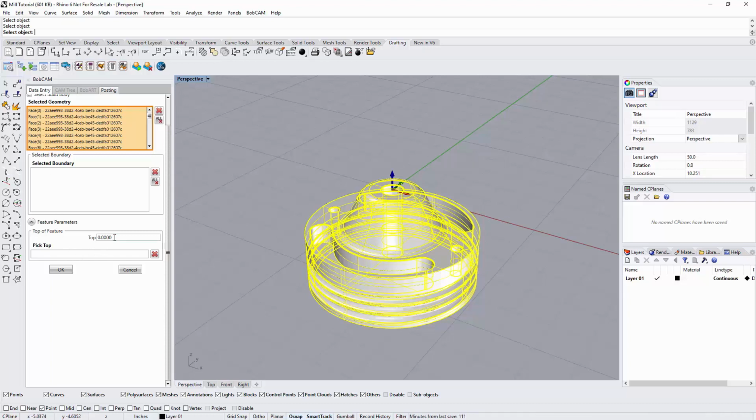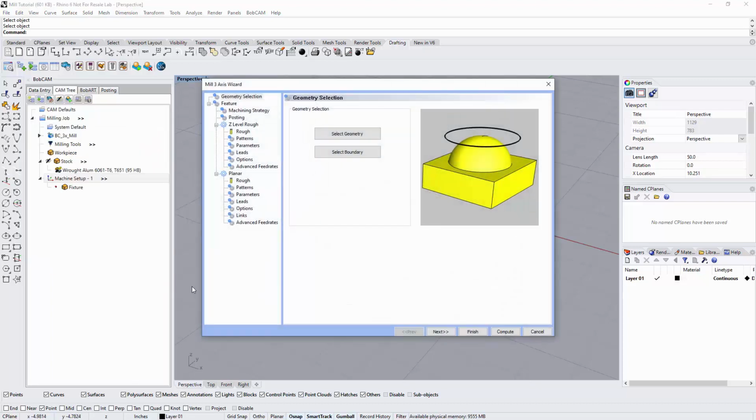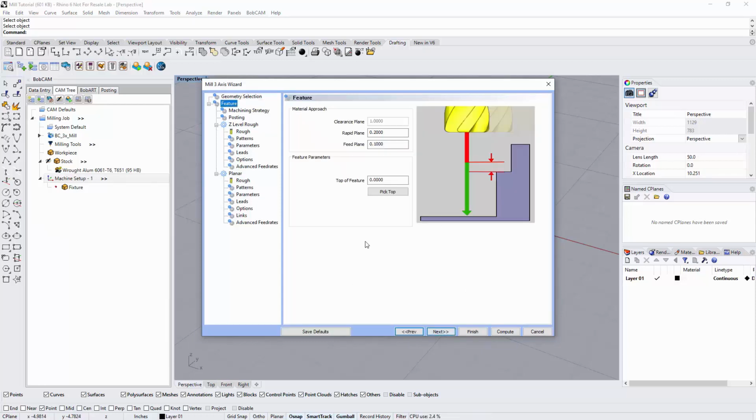The top of feature right here we'll see is at 0 because the origin is at the top of the part. And then I can just hit OK. Now after I do that, again, I'm not picking a boundary, so I'll just say next. Right here we have our feature page. So we have our clearance plane at 1 inch, our rapid plane at 0.2.